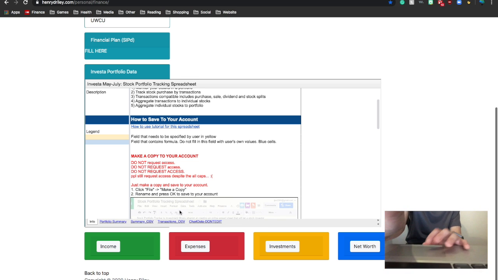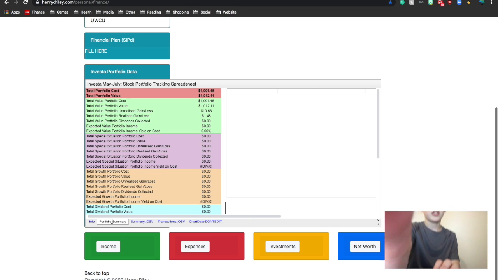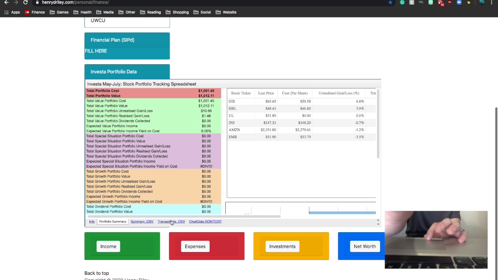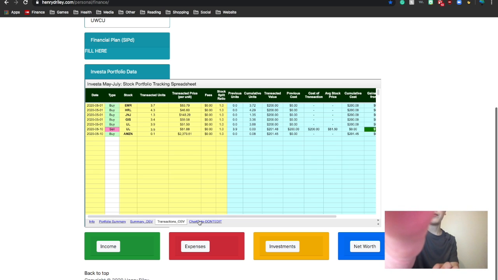But let's see. Portfolio summary. This is cool. It says I'm up $12. It's actually got live prices from Google Finance. Transactions. This is where I input all the data.